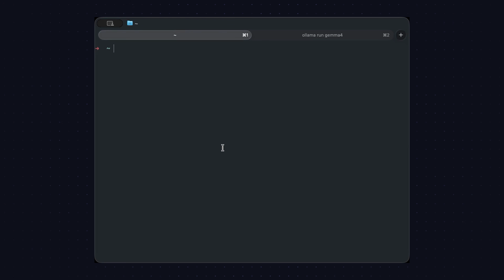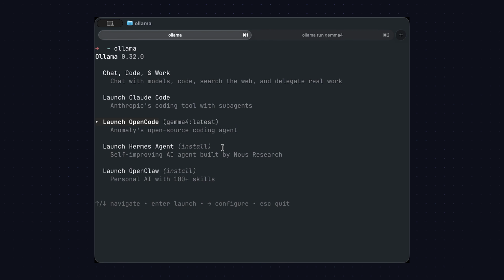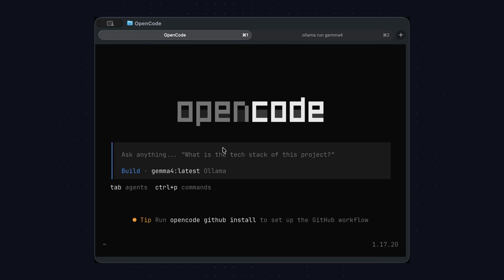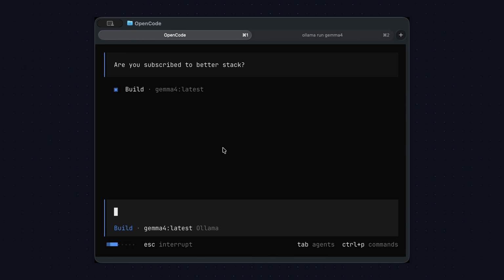When we launch the Ollama CLI directly, it gives us options to launch other CLI tools like Claude Code or OpenCode, then being able to select our preferred model. Now, I'm inside OpenCode, but I'm running Gemma 4 via Ollama. And now I can type something like, "Are you subscribed to BetaStack?" And if the answer is no, then why not subscribe below this video?